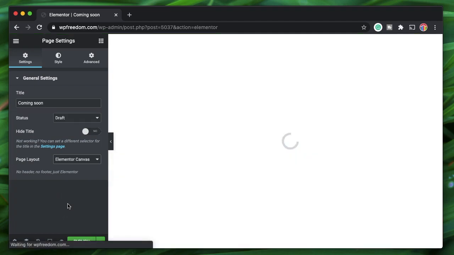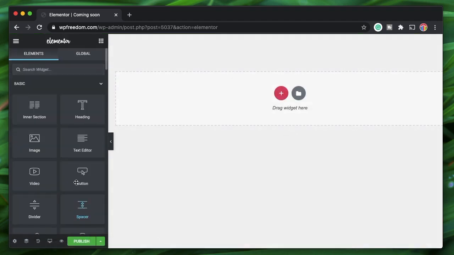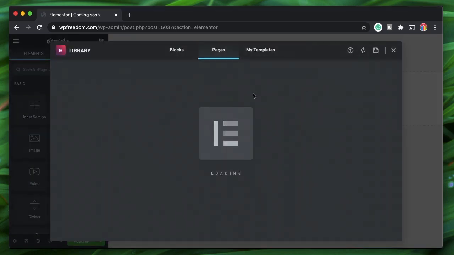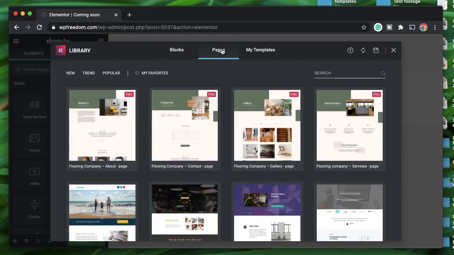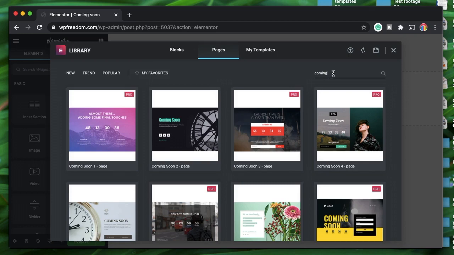That will get rid of header and footer defined either by your theme or Elementor Pro if you are using Elementor Pro's theme builder for your header and footer. So all you see is just Elementor content. Now you can create everything from scratch, use all the widgets available, but rather you can simply click on the folder button. Once you're in this modal or the pop-up, click on pages, and the page that we're looking for is a coming soon page.